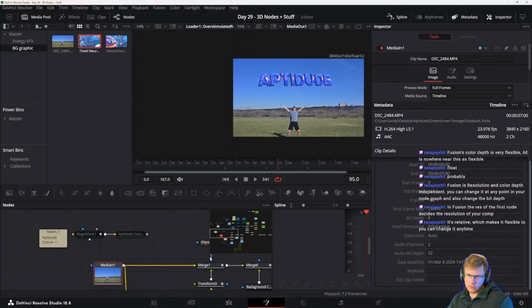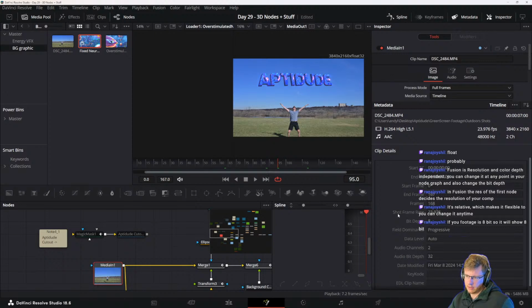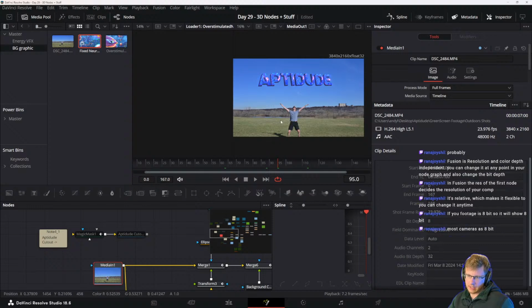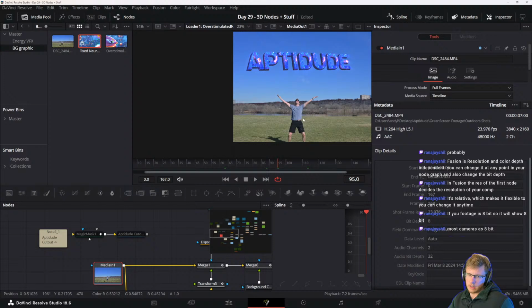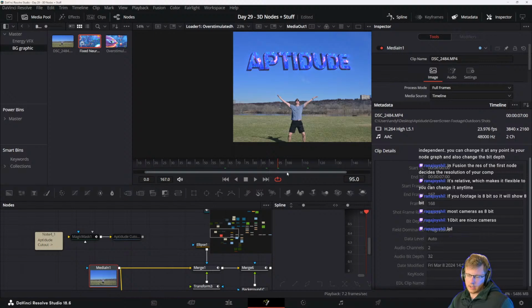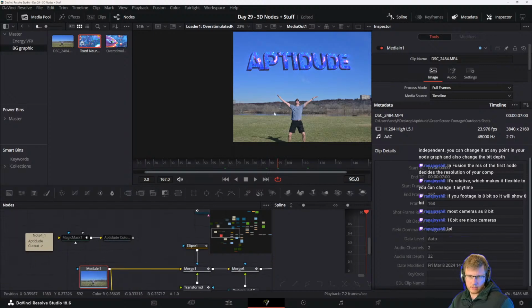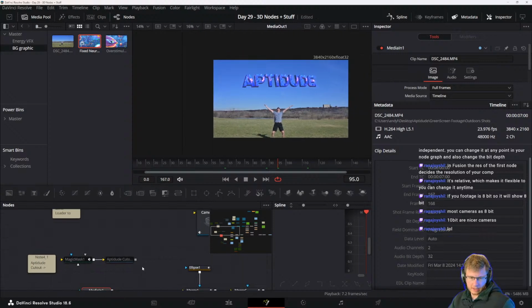Oh, so does that mean I recorded at 8-bit depth on my camera? That probably means my camera's at 8-bit depth right now. If your footage is 8-bit, it will show 8-bit. Yeah, so it can't make up bit depth. Oh, most cameras are? Okay, so that's not something to be alarmed about. 10-bit is nicer. I wonder if my camera can do that. I gotta dig through the settings on that thing.